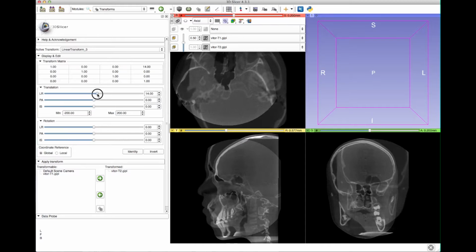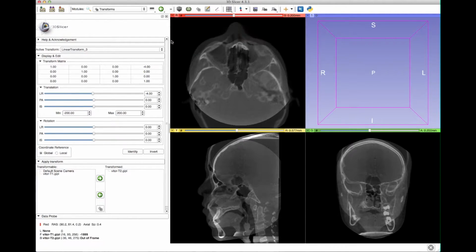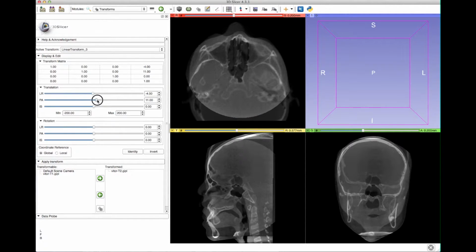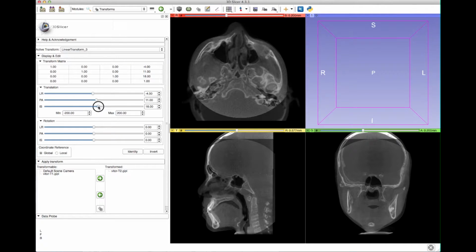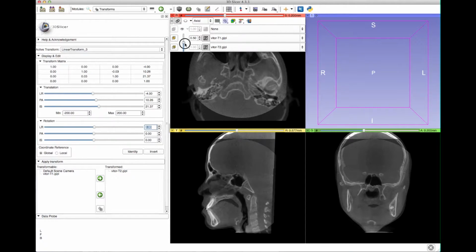Next, move the translation and rotation crossfade bars until the scans are aligned. Take your time. This clearly is an important step. You can use the bar in the upper drop-down menu to fade between scans.